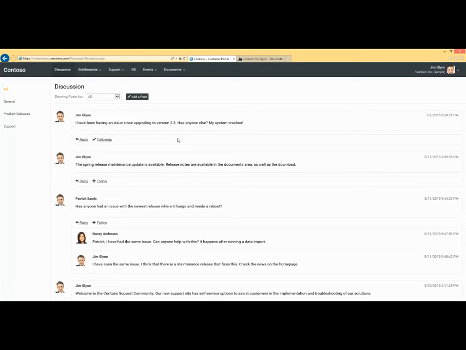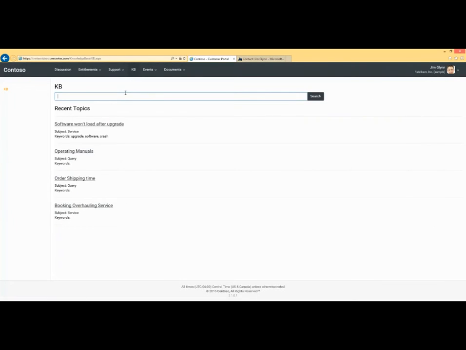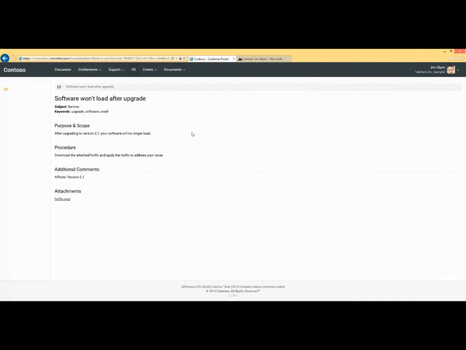While Jim's waiting for a reply, he's going to check out the knowledge base to see if this issue is a known issue. We'll search for upgrade, and as you notice, we see a topic in the knowledge base related to software not loading after the upgrade. The keyword search searches the title, the subject, the keywords, and the body of the article, along with the article ID number. Jim's able to click into the article and see the information.